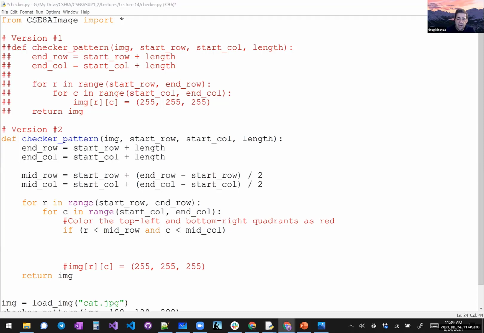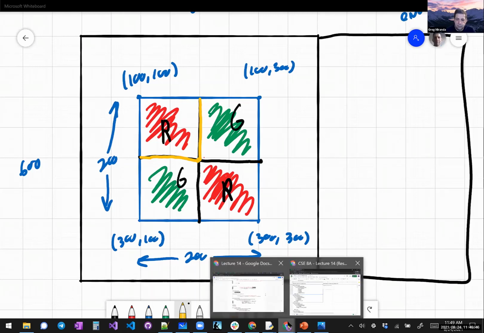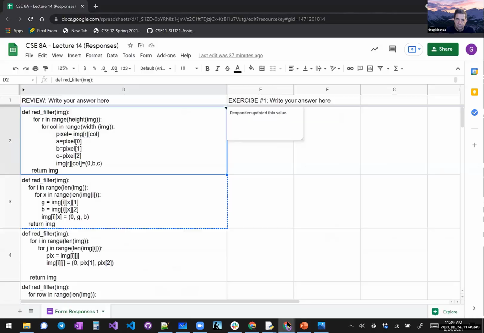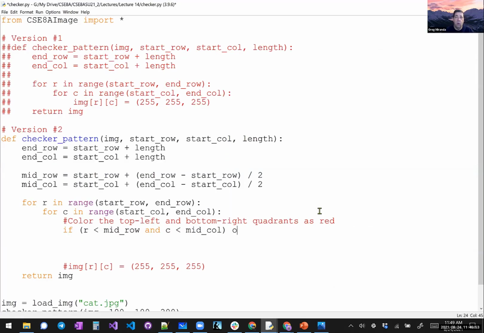That's only going to give us the top left. So we need to extend this for the bottom right. So we need to OR this, because it can be either in the top left or it could be in the bottom right. And then we look for the other side.